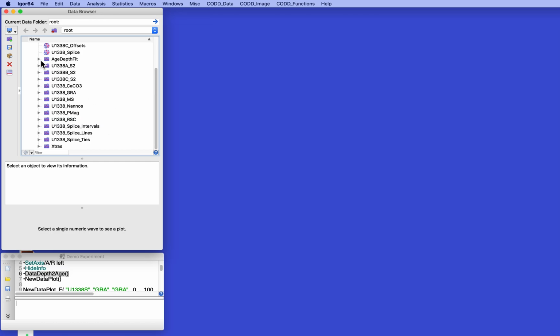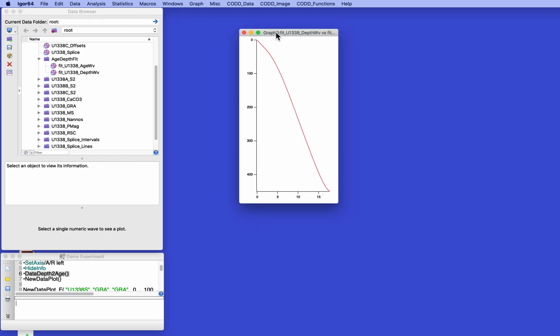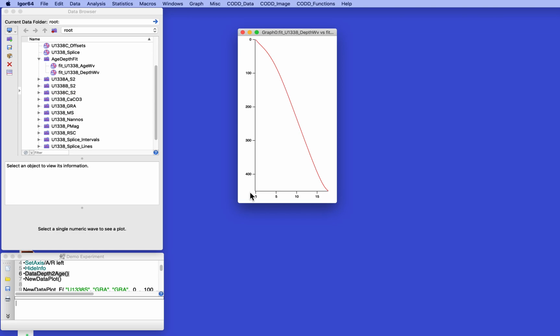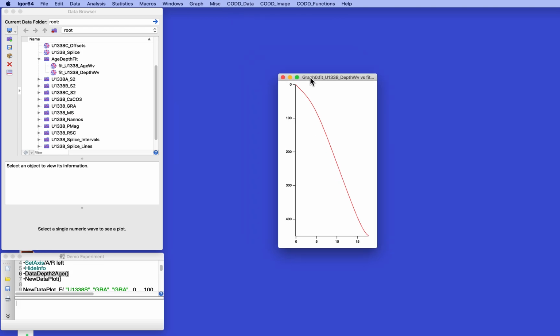So we have an age model here in the folder age depth fit, and this is a fit to some age and depth data that you will learn how to produce in another video. But for now, it's a depth model. And it looks like this, if we plot it from 0 to 440 meters or so, and from 0 to about 18 million years.